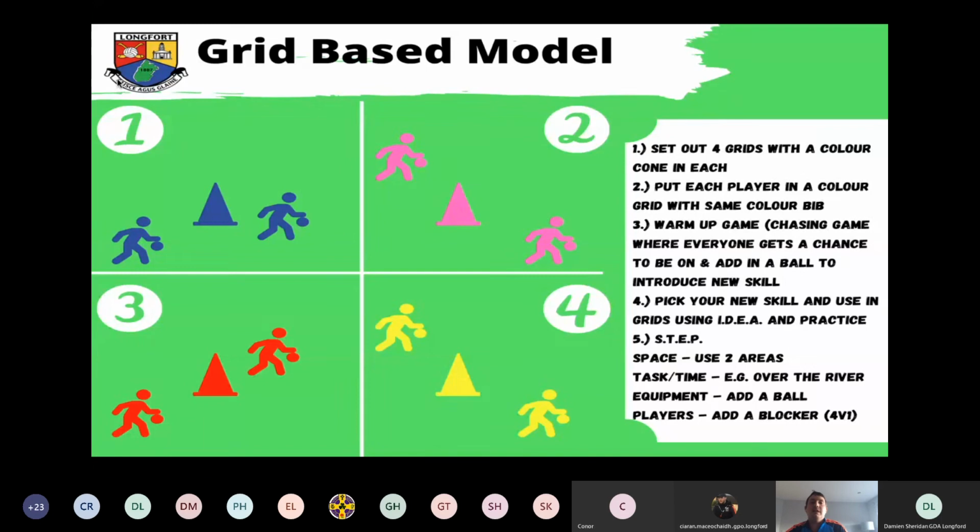Then what you'll ask them to do is they'll start trying to pass the balls or move the footballs around the grid. So from red to yellow, yellow to pink, pink to blue. And the blockers then, or the extra defenders, are trying to stop them going around. So you're extending the game then. You're extending the game that they're moving the ball around the grid even more. From then, that's using your step model.